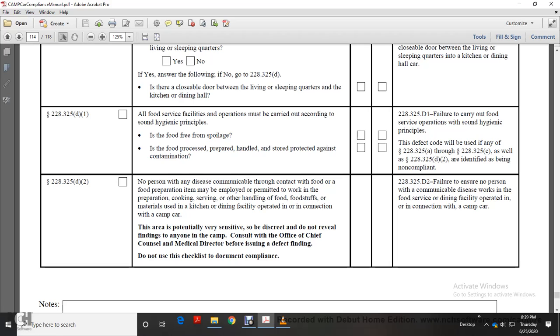325D1. All food served at the facility must be handled according to sound hygienic principles. Is the food free from spoilage, and is it processed, prepared, handled, and stored protected against contamination? 325D1, failure to carry out the food service operation on sound hygienic principles. The defective code used may also be cited with 325A and 325C, as well as 325D2, if identified as non-compliant.